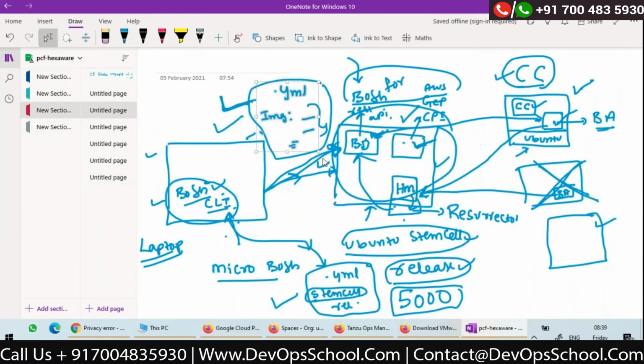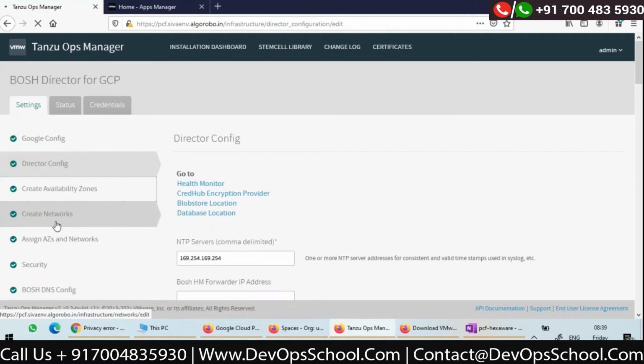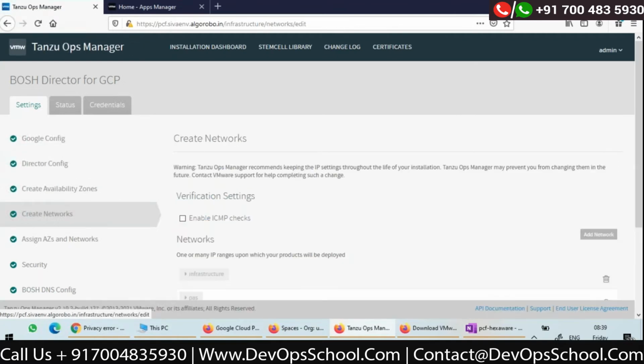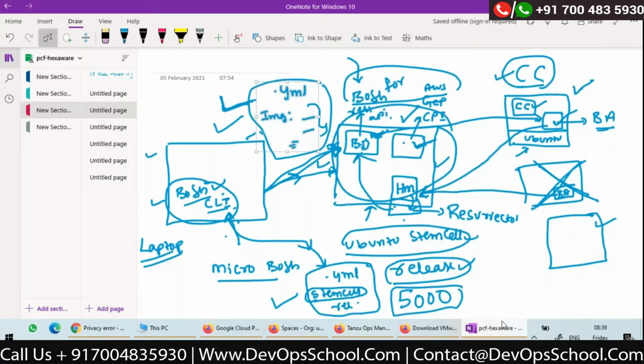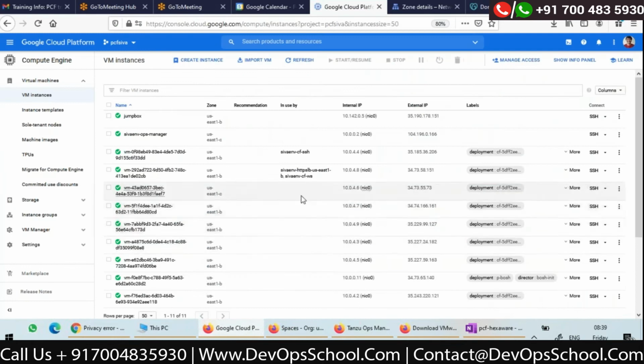it is really difficult to write this YML file. Whatever we were doing earlier, we do it through the web UI in all these tabs. Okay, and then apply changes. Once I apply changes, one more VM called BOSH VM will be created. Okay, you can see here in my Google Cloud.